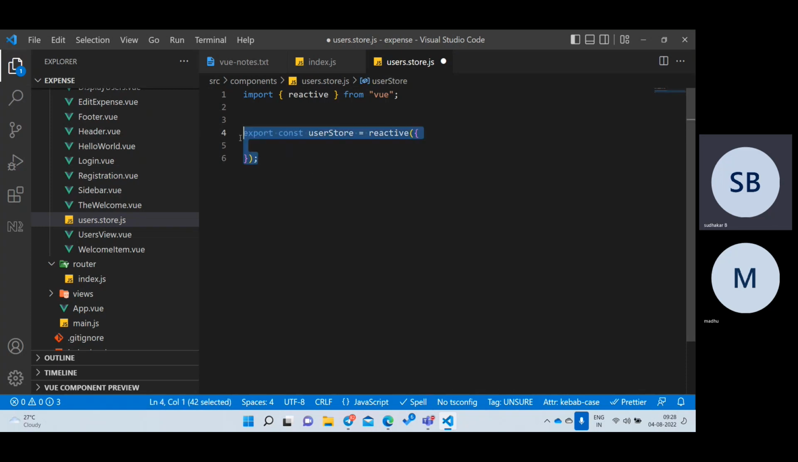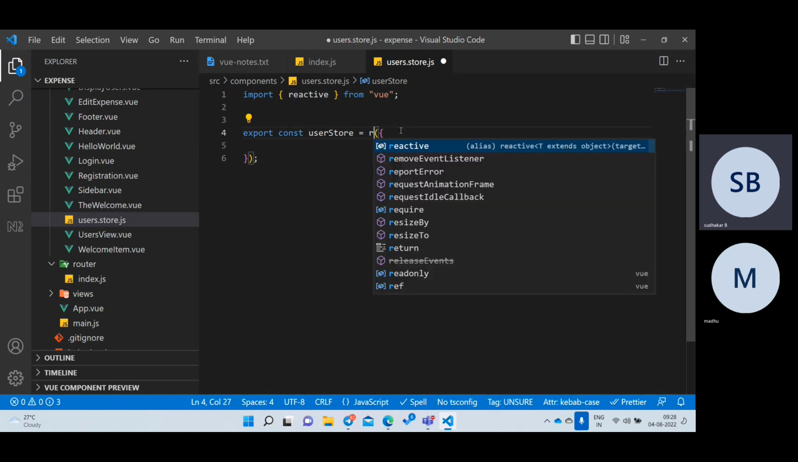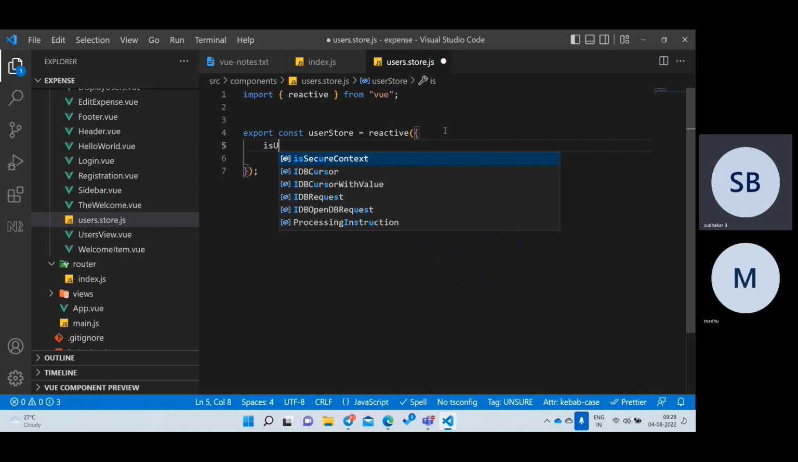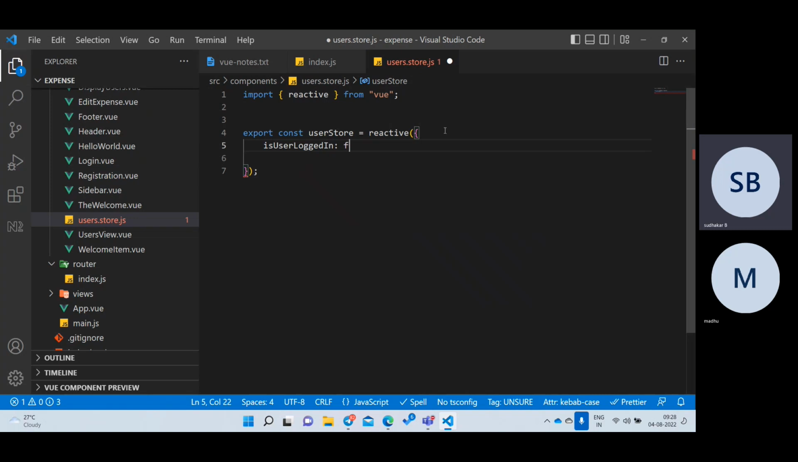So far, is there any doubt? We are creating an empty object. Instead of creating ref, I am using reactive, and storing it in one variable. For now, I want to check whether I have logged in or not. I want to keep three things. First, whether I am logged in or not. Second, if I am logged in, what are the user details? So let us have some variable name: isUserLoggedIn. You can keep any name.